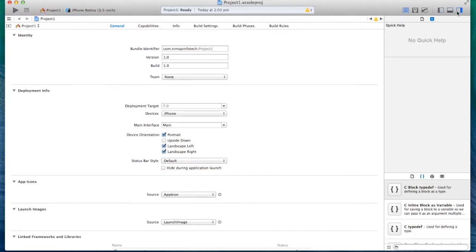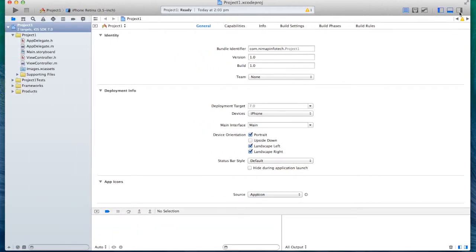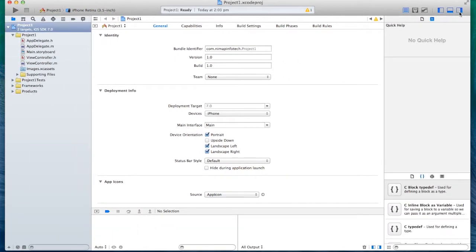Now if you see, there are three boxes lying on the right top toolbar. Now these are basically view boxes. So if you see, the entire Xcode is divided into three parts: the left window, the right window, the bottom window, and the editor window.